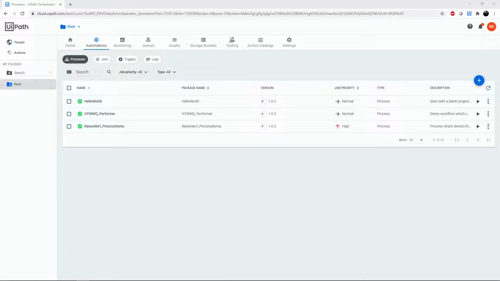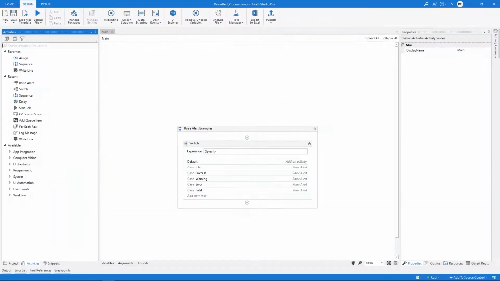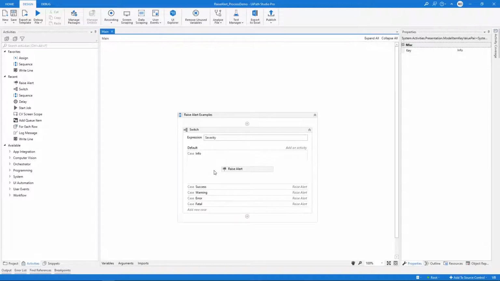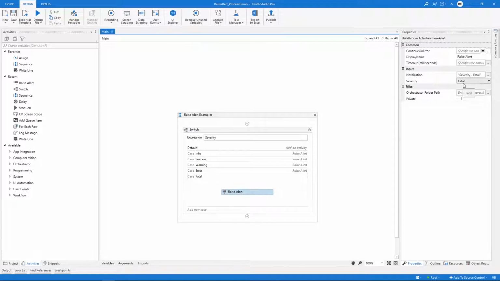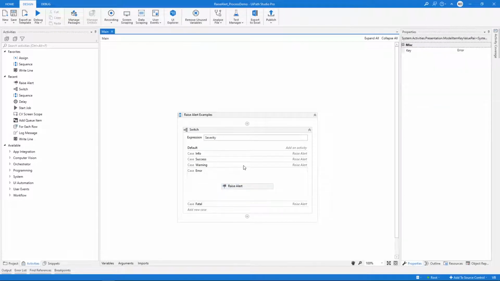Let's take a closer look at the Raise Alert project in Studio. This was developed entirely for the purpose of our demo today. It consists of a switch statement, with each case raising an alert in Orchestrator using the Raise Alert activity. The severity of the alert is determined by the value of an argument. This can be one of information, success, warning, error, and fatal. And these are in fact the default severity levels for Orchestrator alerts.